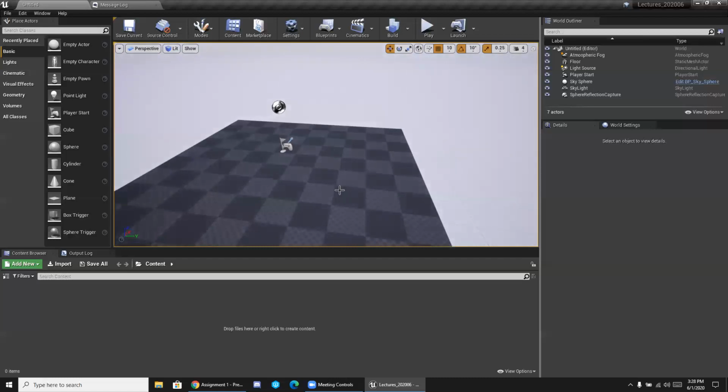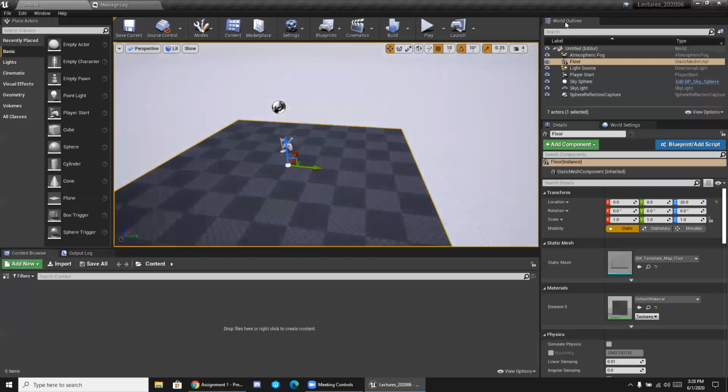If we actually select an object, for example, this floor that it gave us, we'll see our world outliner has that floor selected. Our world outliner is just like our hierarchy window. This is where all the objects from the current level are listed. Our current level, by the way, is named Untitled.